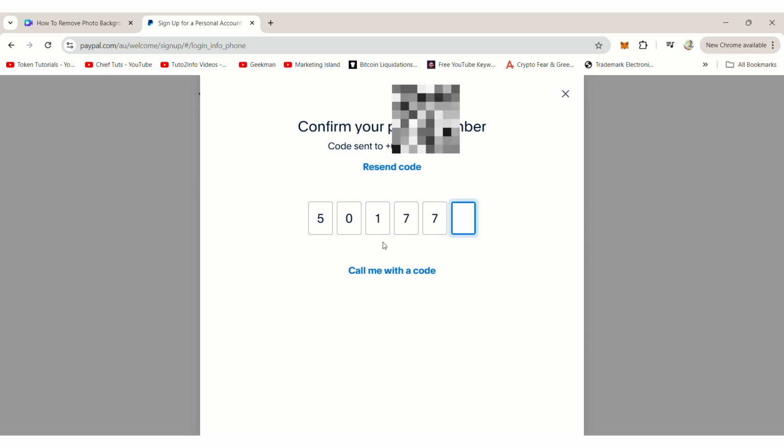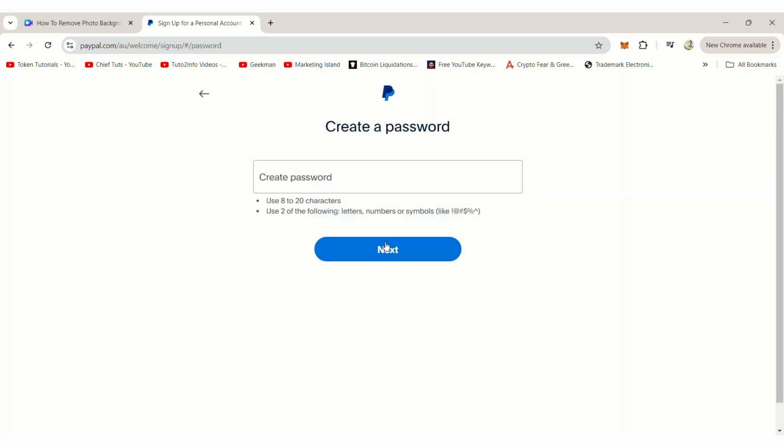You'll then be asked to create a password. Ensure your password is strong by including numbers, capital letters, and symbols. Once you've entered your password, click Next.